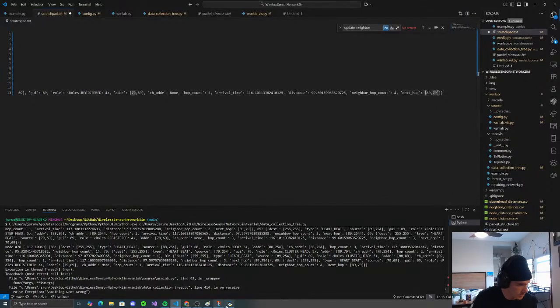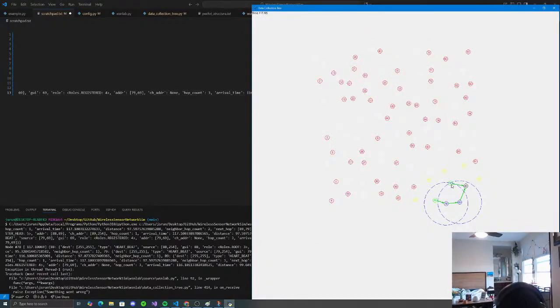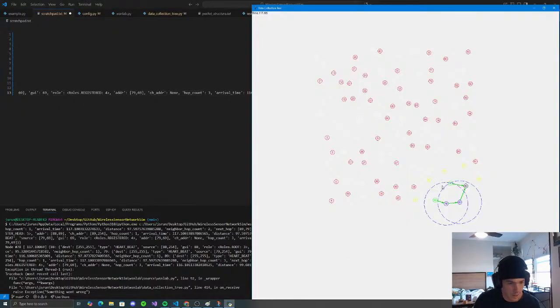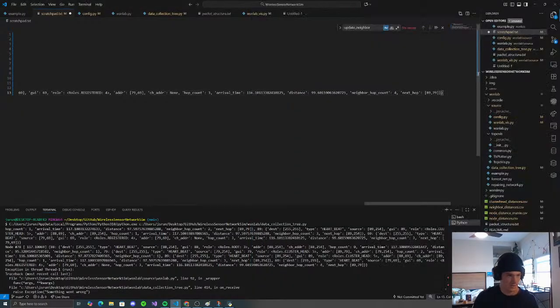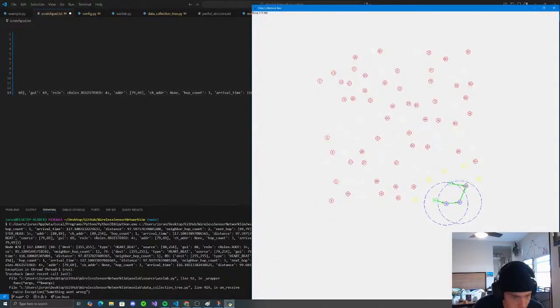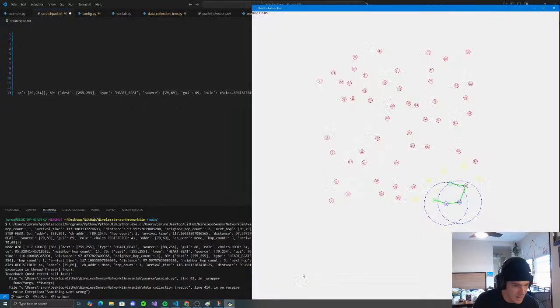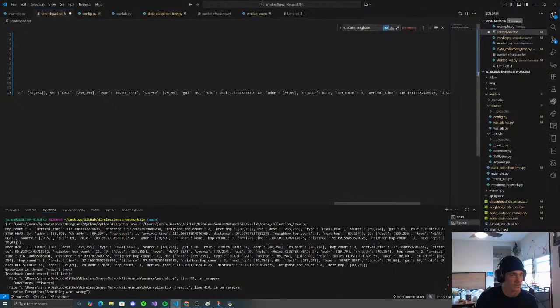We see 79. 1, 2, 3. 1, 2, 3. Oh wait, the next hop. Wait, the next hop is 79. And this for 69? No, that's a one. That's a single hop. What's going wrong?